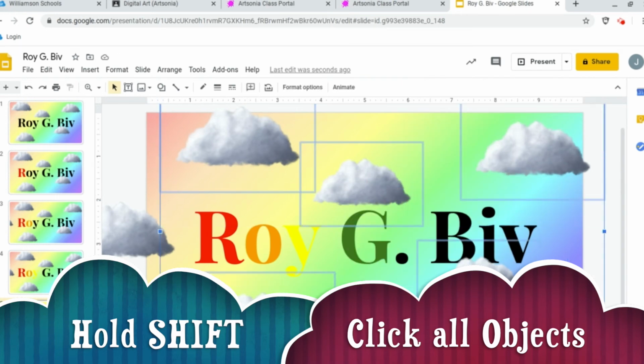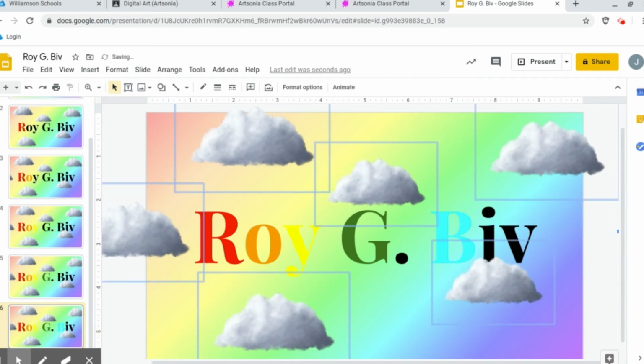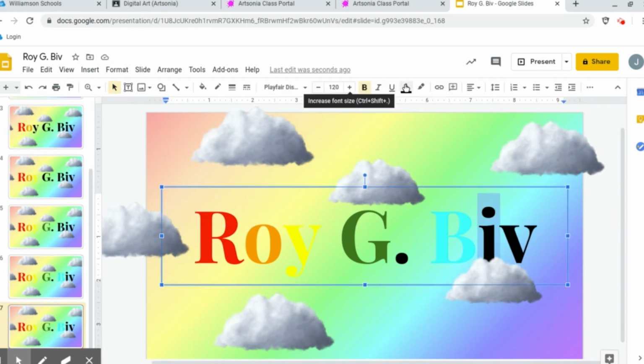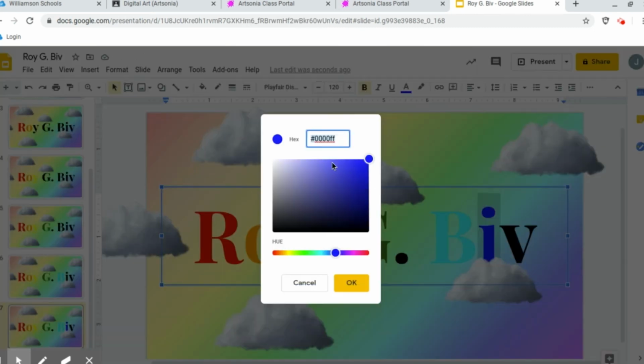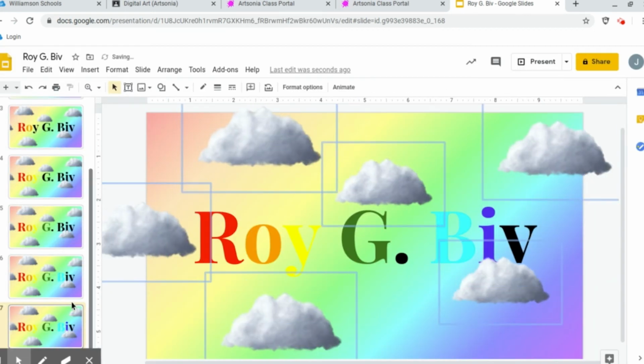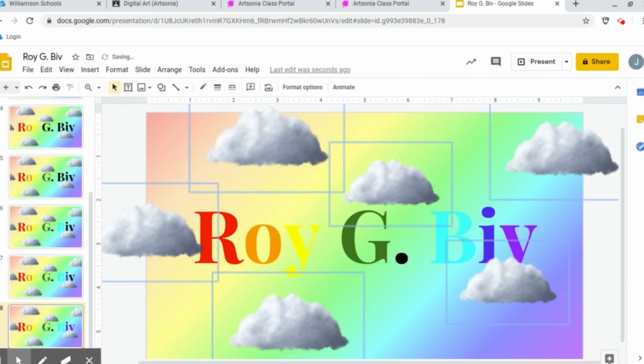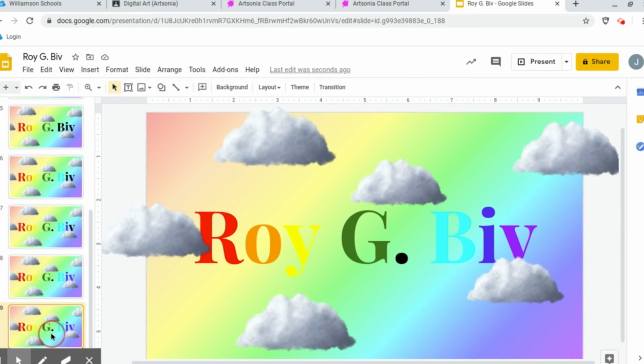So hold shift and click all the objects that you want to move at the same time. And then when I select them all, I just tap the arrow key to the right and it moves my clouds. So I'm going to finish up my text and I'm moving my clouds. And at any time you need to hit undo, you can.